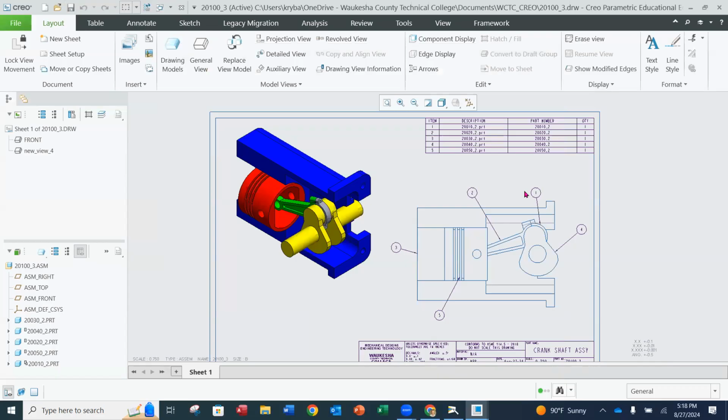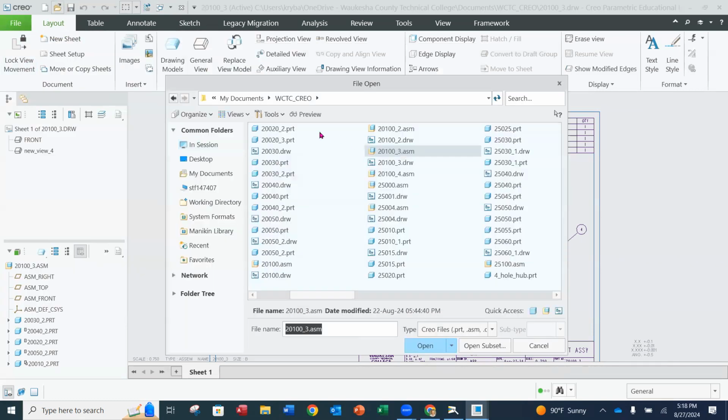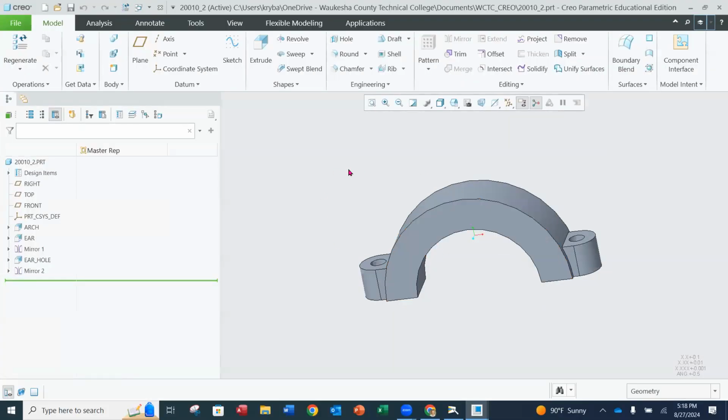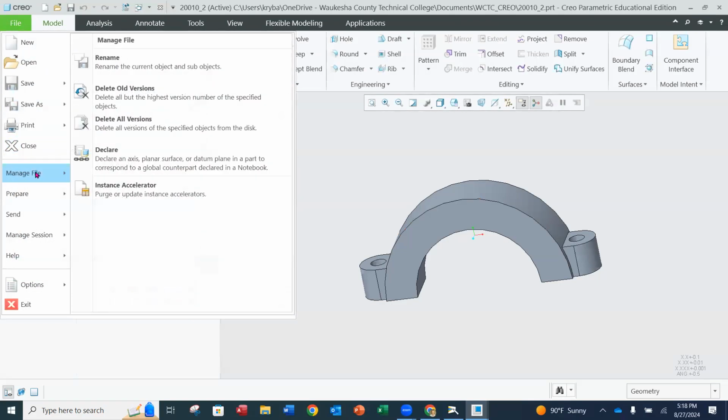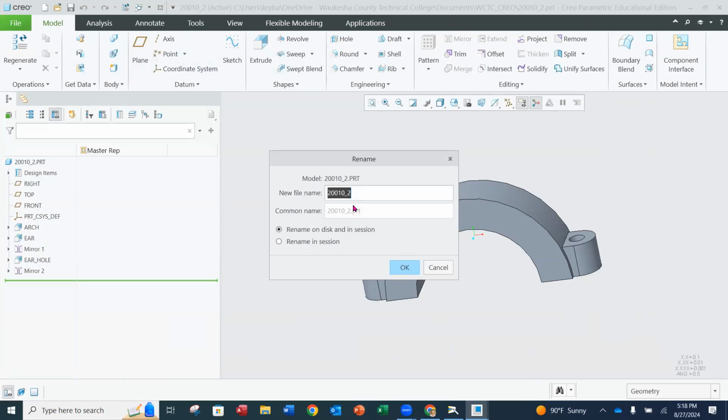But I'm going to go back and, for instance, pull up the 210_2. So I'm going to go over to open 210_2, because this is the one that the assembly is pulling from. So I'm going to select that part and say open. This is that end cap, and I am going to go underneath file, manage file, and I'm going to say rename. You'll notice here that it has rename, and I want to rename in session. So it's doing it right now.